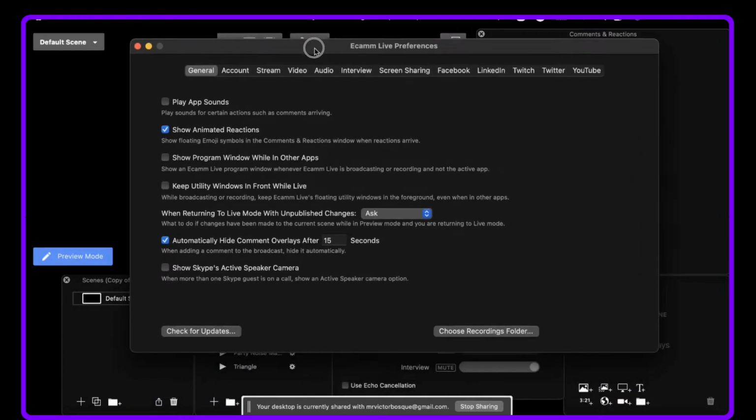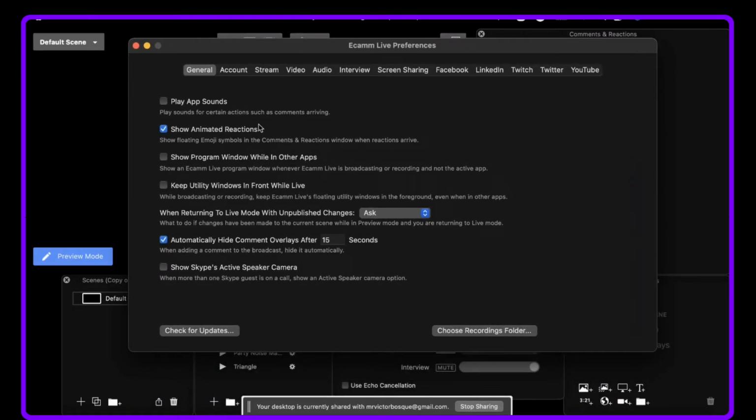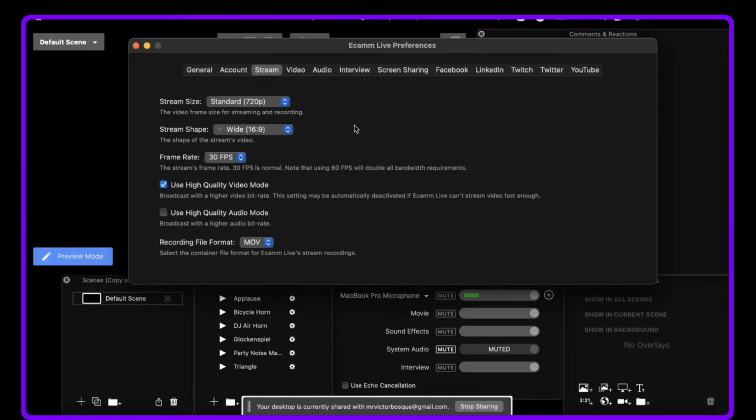So if we come over here, you got your general settings. I don't think I really mess with anything much in here. We're not going to show the account. You got your streams. Here's where you want to set some stuff up. I would recommend at least starting off, you could always change this, and you want to match your cameras to this. So if you have a mirrorless or DSLR, you want it to match.